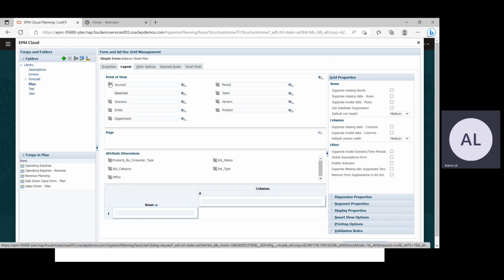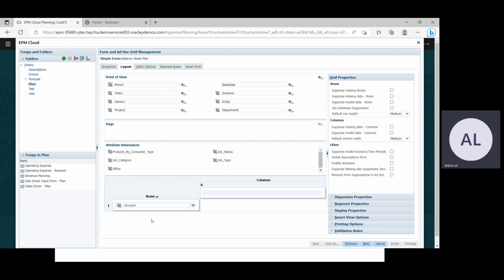Here I will select accounts and drag this to the rows as I want my account in the rows. First I will drag and drop all the dimensions. After that I will give the names to it. So in the POV, we will be having base data. It is selected by default. Then we will take the department into the page.